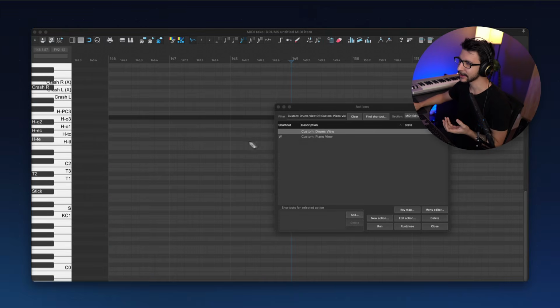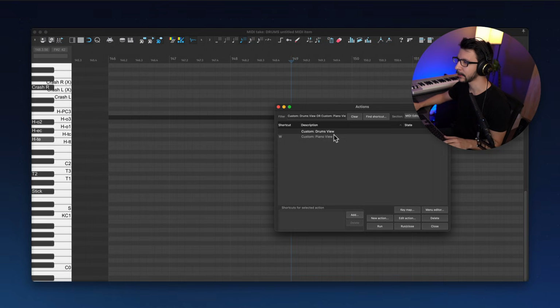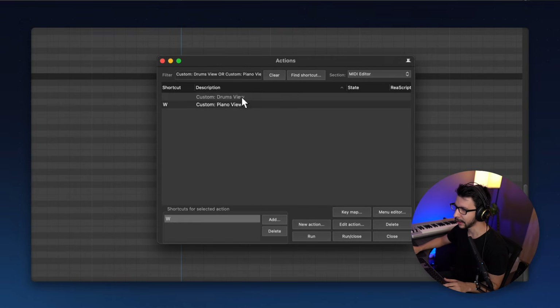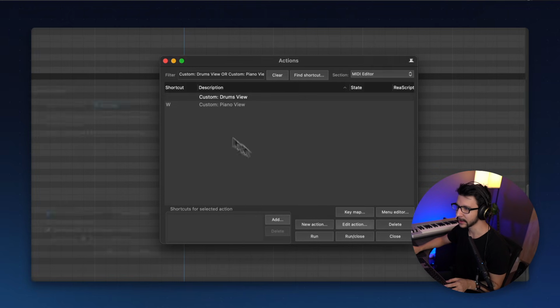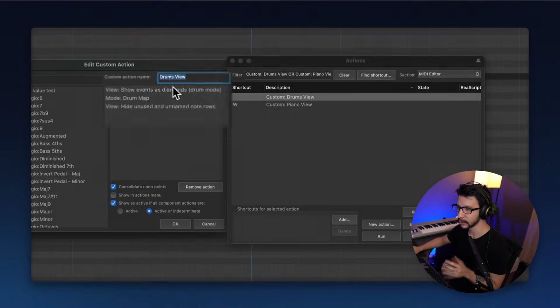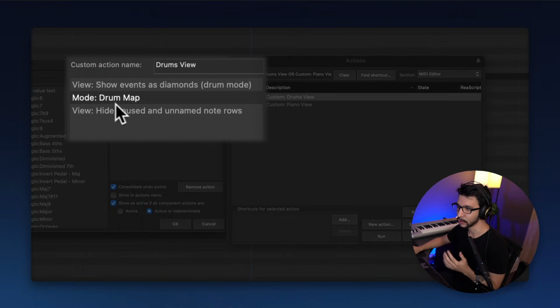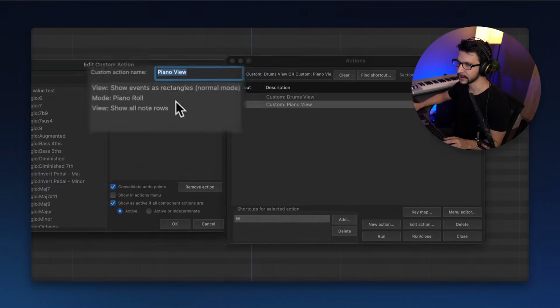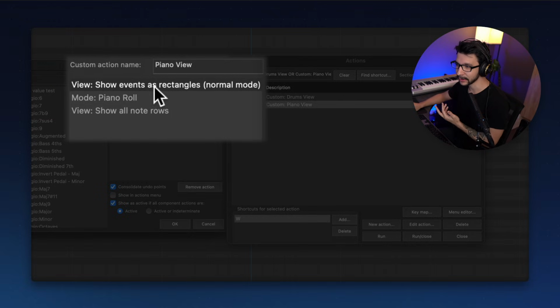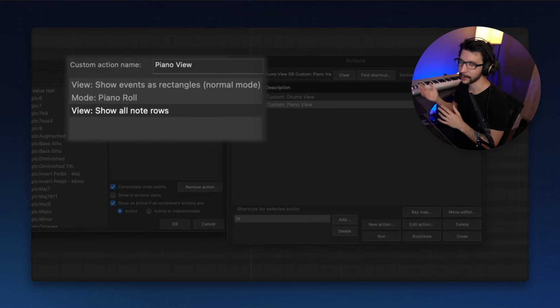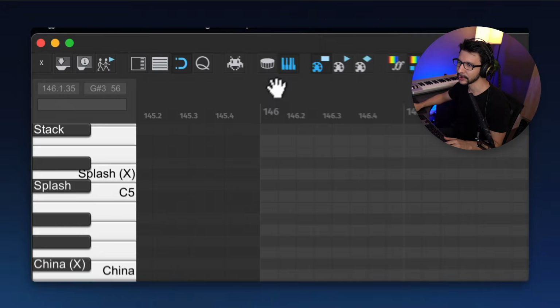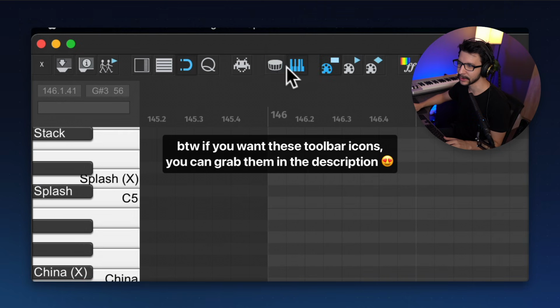I'll talk about it in more detail in the article below, but just to give you an overview, I have these two custom actions, one for drums view and the other one for piano view. The drums view has these three actions, which is show events as diamonds, then it's gonna switch to the name note view, and it's also gonna hide unused and unnamed note rows. And the piano view is these three actions. It's gonna show events as rectangles, and it's gonna go to piano roll, and it's gonna show me all the note rows. So it pretty much goes back to normal. Once you have that, I like to put this in my toolbar so I can easily switch back and forth like this.